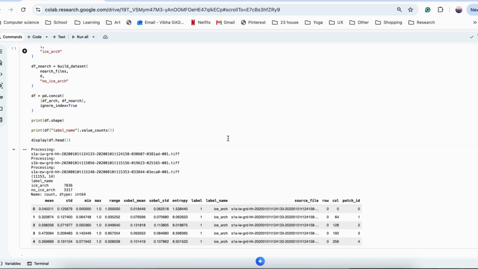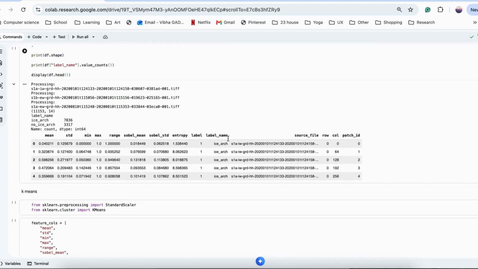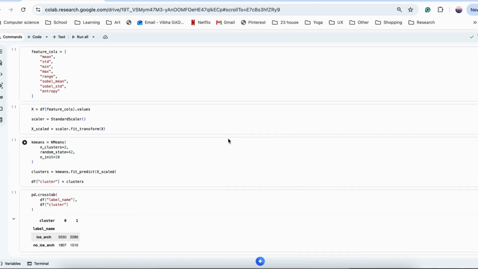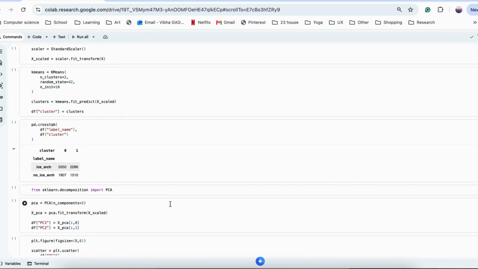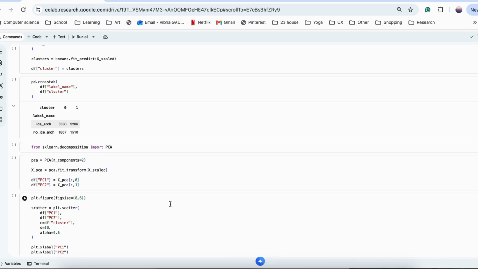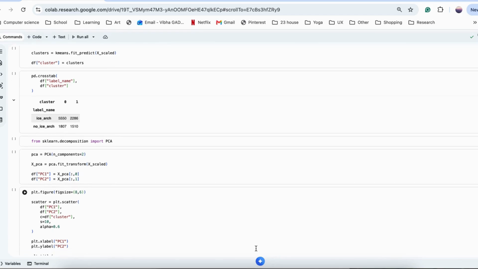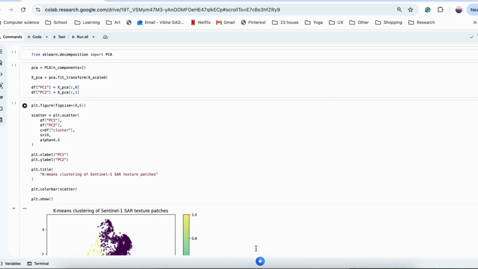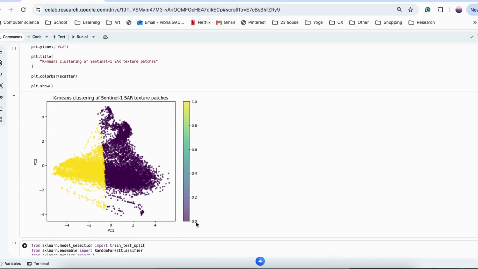The first machine learning method I apply is k-means clustering. I define the features columns, extract them into X, and then standardize them. This is important because features such as entropy and mean backscatter have different local ranges. Then I run k-means with k equals 2 clusters. This is the unsupervised part of the project. K-means does not see the labels, it only sees the SAR texture feature values and groups the patches together. I then add the cluster labels back into the data frame. I then plot the points by k-means cluster. This shows whether they naturally separate into groups.